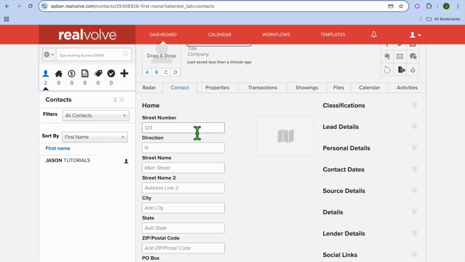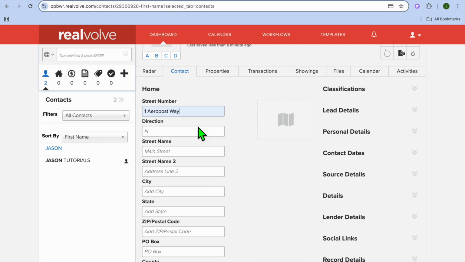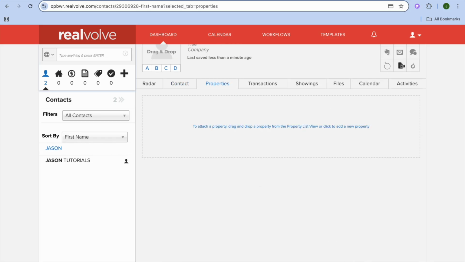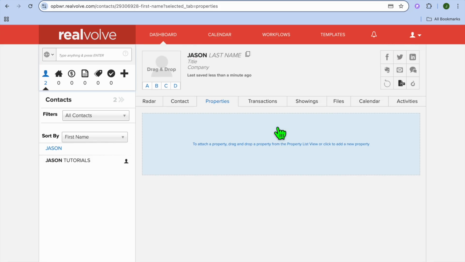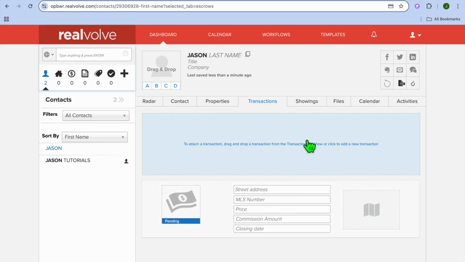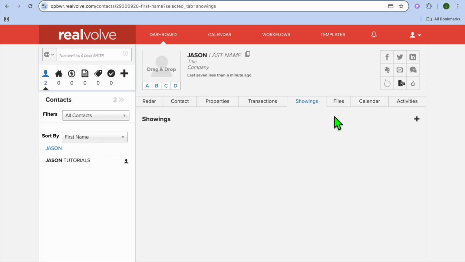Then after doing that, you can scroll down, and from here you could select contact and you could add in the contact information. Then you could select properties, and from here you could attach a property. So you can tap here and you could attach a property. You can also add any transactions. By tapping on transactions, you'll be able to add the transactions right there. Any showings, you can add the showings. And you can also add any files that you have for this particular contact. You can add them right here by tapping on Google Drive, or you could tap on add new file.